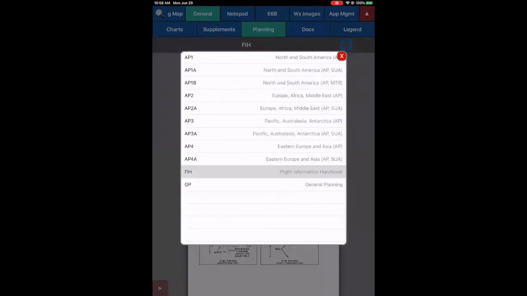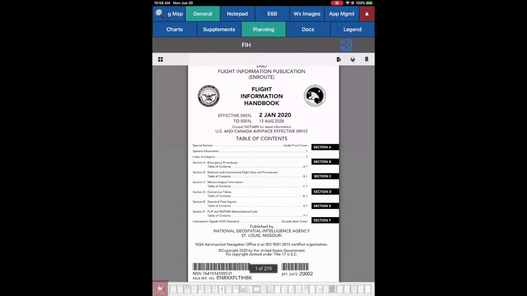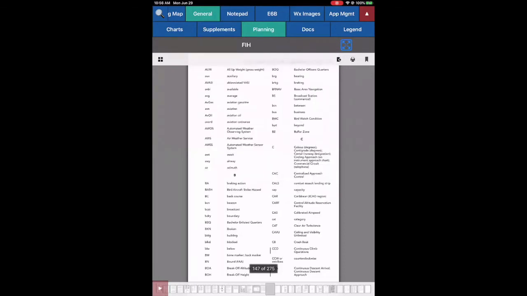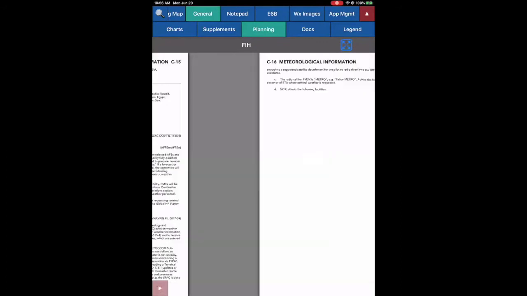If we go to part C, that's weather information. It tells me all about the different places that I can get weather from, the different hubs, and weather shops that service different parts of the CONUS and of the world. It also gives me information about the METAR and the TAF, how to decode those and how to read those. So if I was to find something in my TAF that I didn't understand, I can come in here.